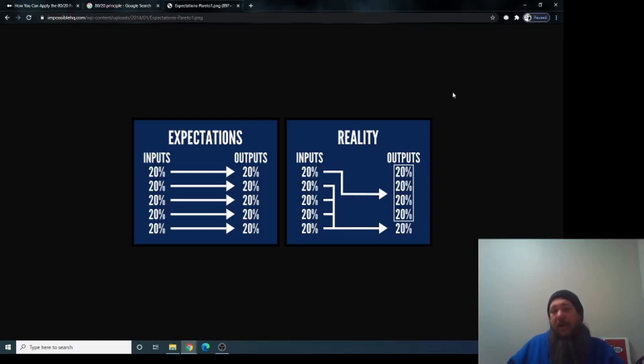All right, so let's put it another way. This is what the expectation is. You expect 20% of your input to be 20% of your output, but that's not true. What we actually see is that 20% of your input is around 80% of your output. So let's break this down. So 20%, roughly, of what you do, your daily tasks, go towards 80% of your output. That other 80% that you do only go towards 20.